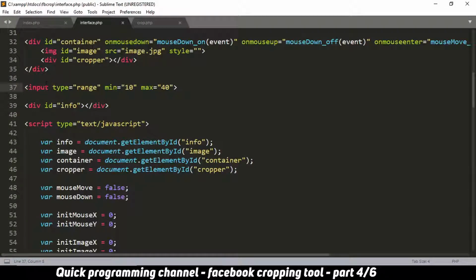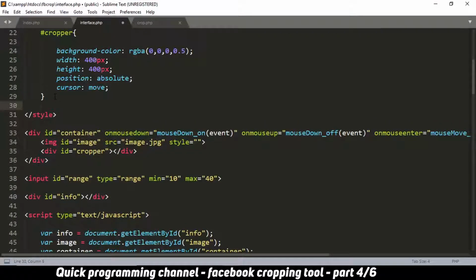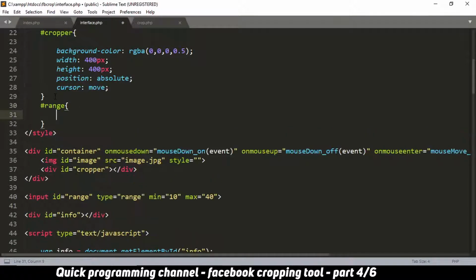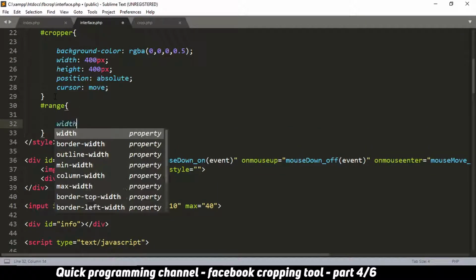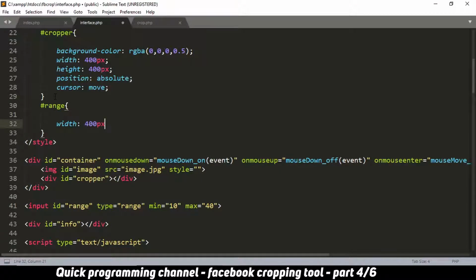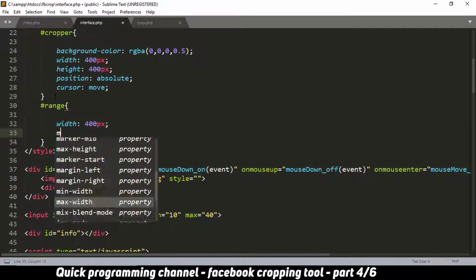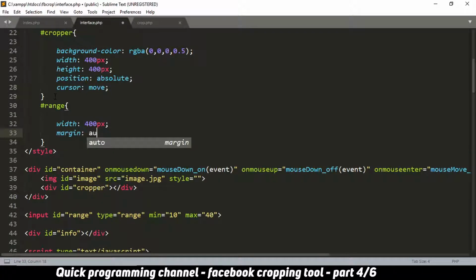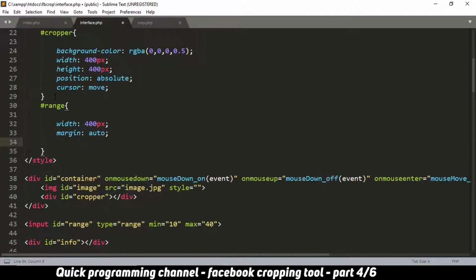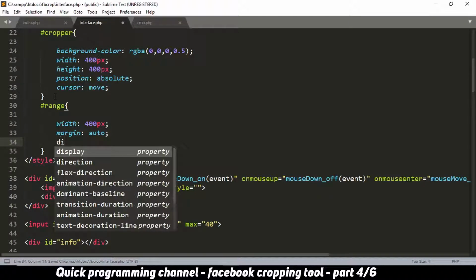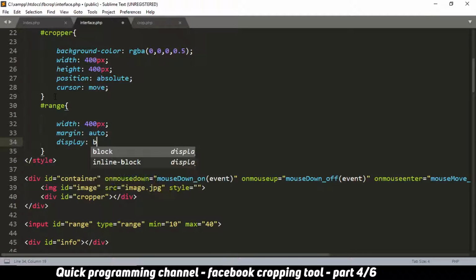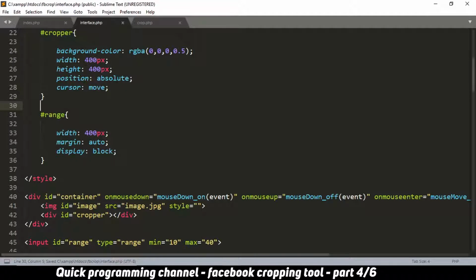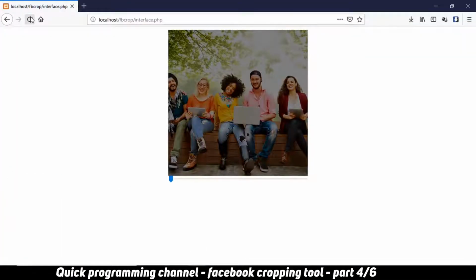Let me give it an ID though, so I can style it. I'll give it an ID of range for simplicity's sake. So let me go up here and add range to that part and say width should be equal to 400 pixels like the container. And then let me give it a margin of auto. Now it won't move in the center because its display is set to inline. So I'll set this to block instead. Okay, so that should successfully enlarge it and move it to the center. So let's refresh. All right, so there we are.